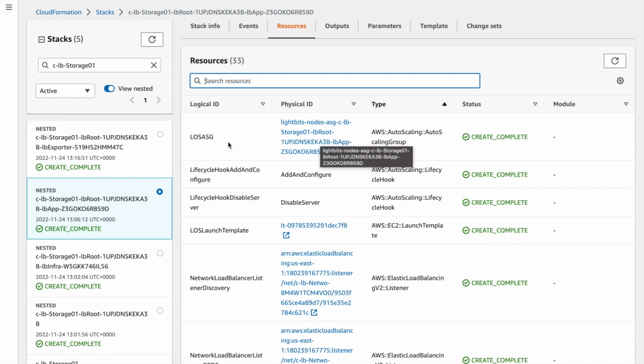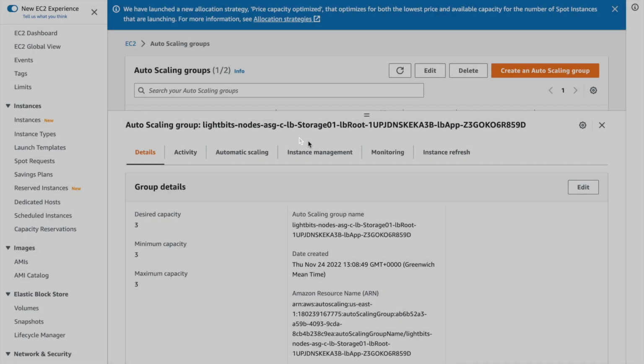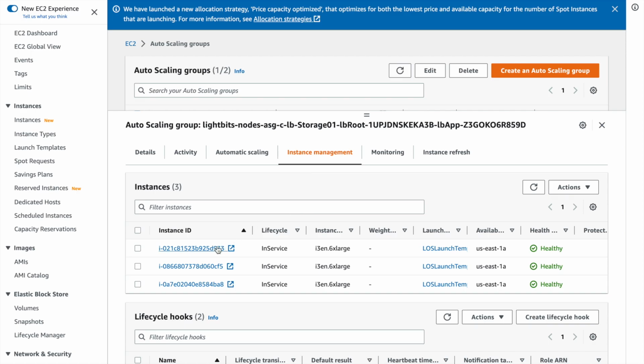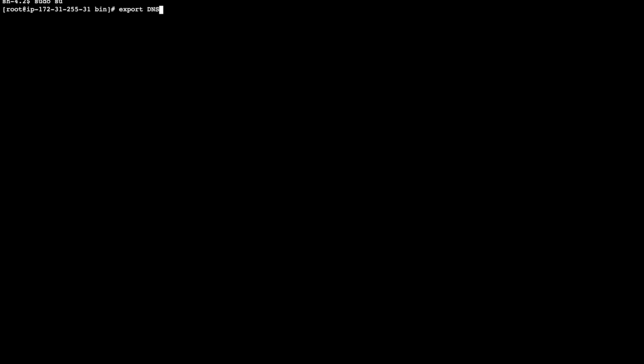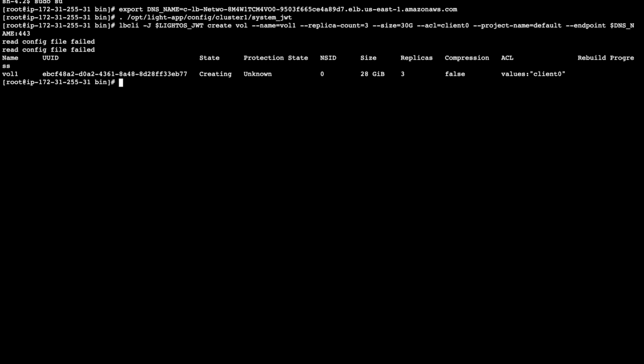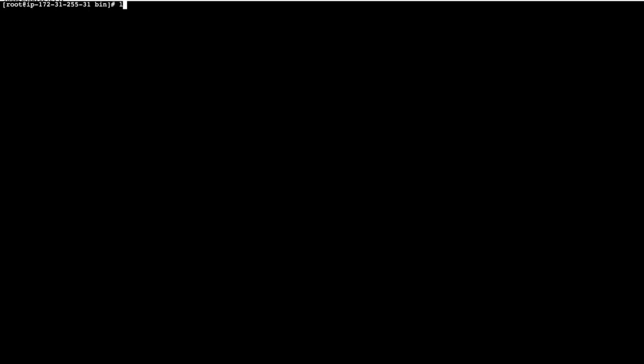Let's connect to one of the storage servers so we can create volumes in the cluster. The servers are in an autoscaling group in the app stack. Select any one of them and connect to it. Now export the previously saved DNS name and the Lightbits system JWT. Now we will create a volume where the endpoint is the NLB's DNS name. Use lbcli get cluster in order to get the NQN so we can attach our clients to that namespace.